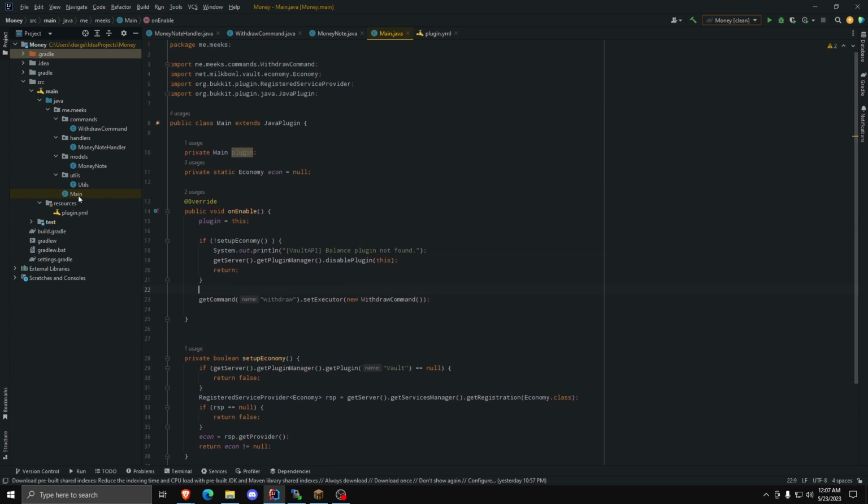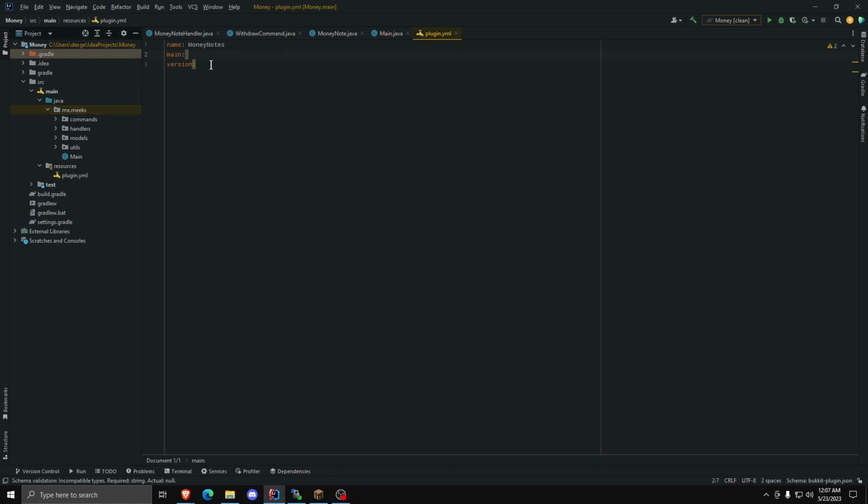In this case, it's going to be the main class that's called Main, and that's located in me.meeks. So we're just going to do me.meeks, whatever this class is below Java, and then another dot, and then whatever your main class is. As you can see, it's within this one. So I'm just going to put Main, and then you just put the version 1.0, and then we're going to add one more thing here, commands, and then press enter.